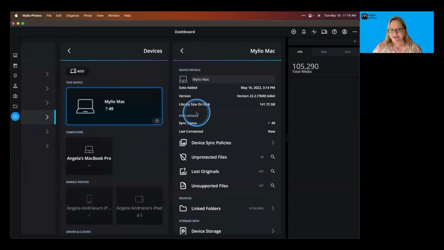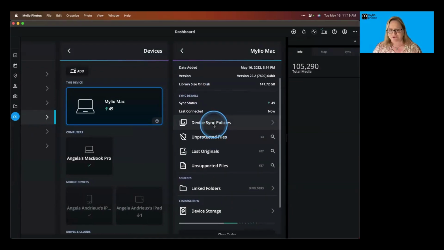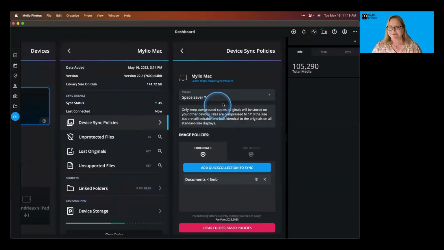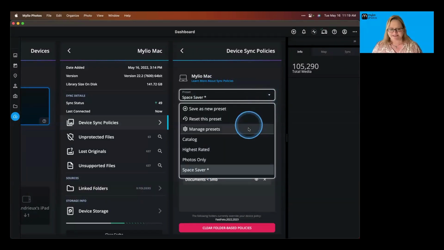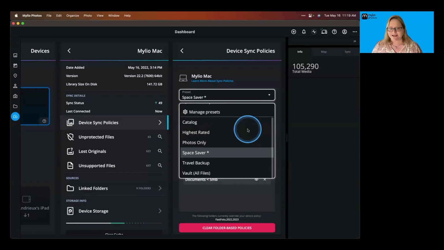So what I'm going to do is click here on my Mac, and I'm going to go to, we now call this device sync policies instead of, I think it was device quality before. And you'll see that I have options to add quick collections, and we have some new presets. So if I go ahead and scroll down this list, you have photos only, which is going to exclude videos, it's going to exclude documents, and do just photos.